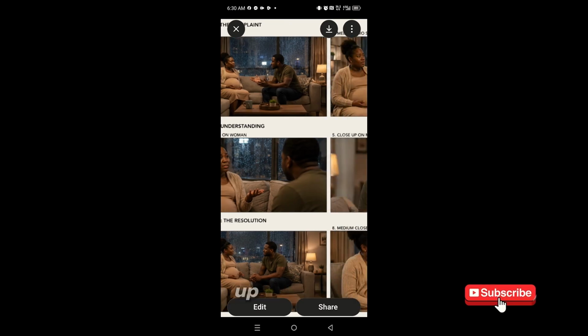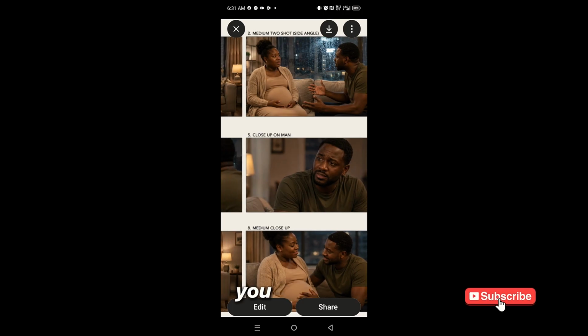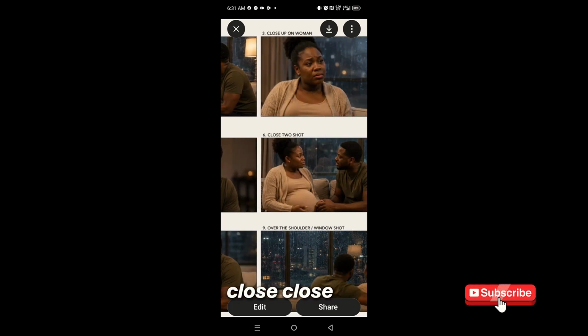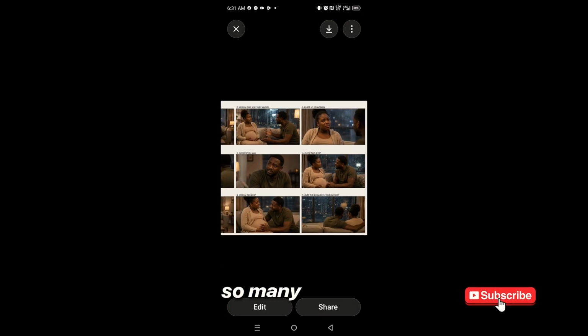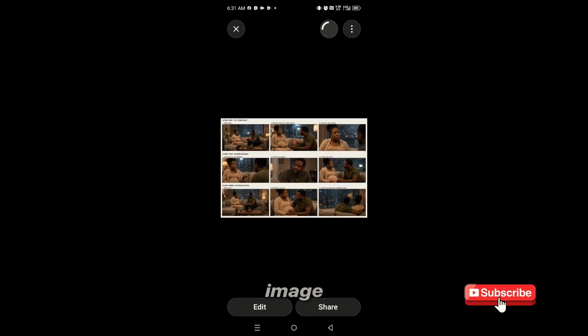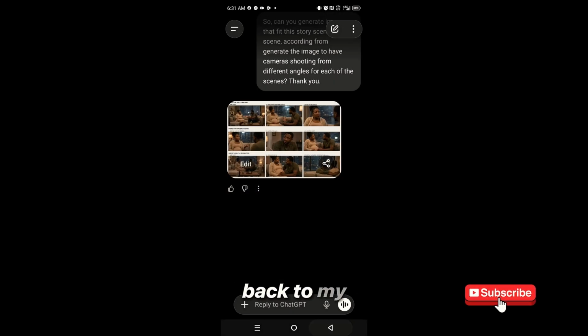You see close-up shots on the man. You also see close-up shots on the two of them. So many shots. All you have to do is save the image. When you save the image, I will go back. That is what I normally do. I'll save the image. Now I will go back to my gallery.